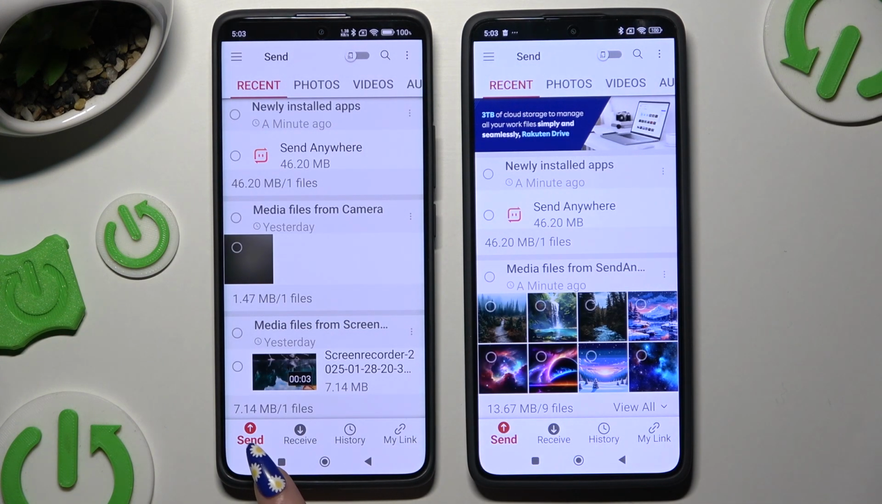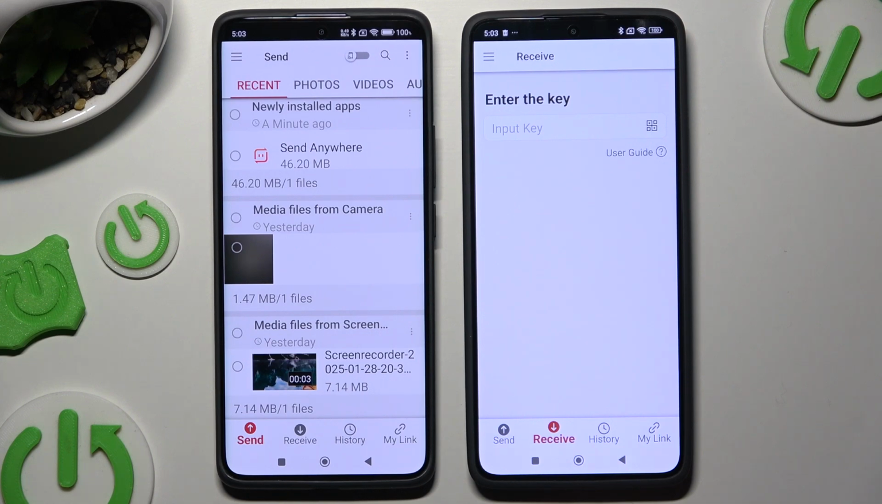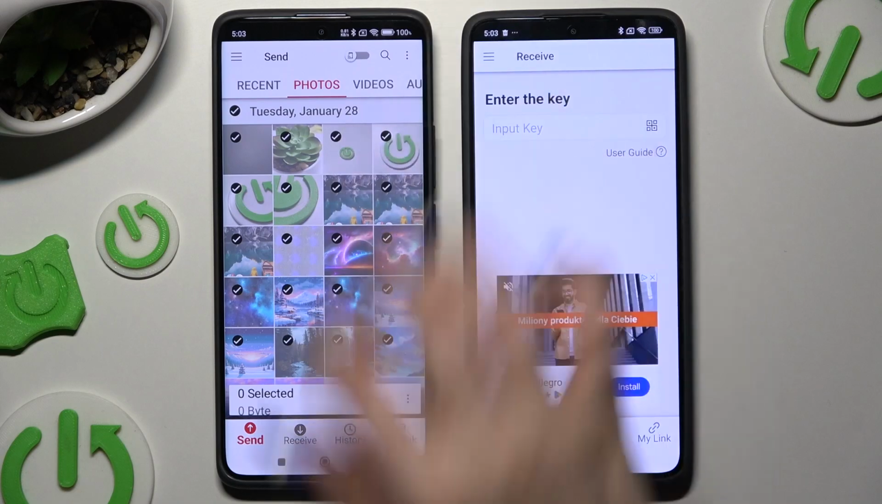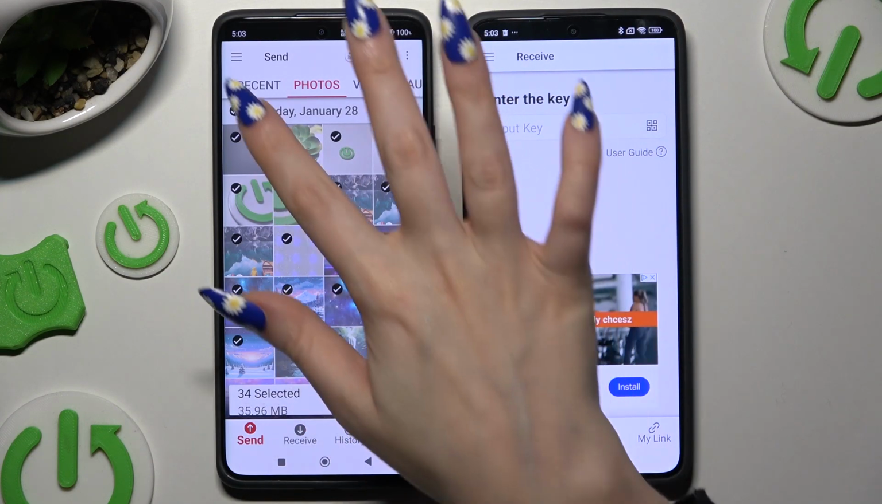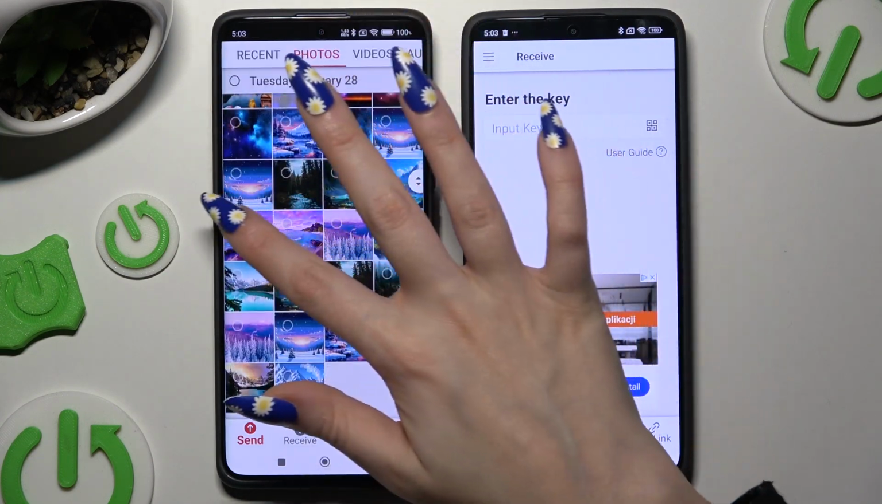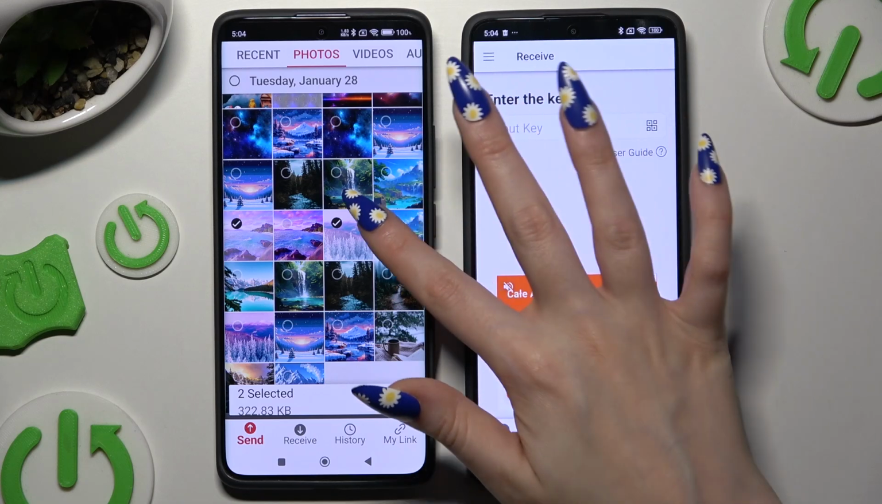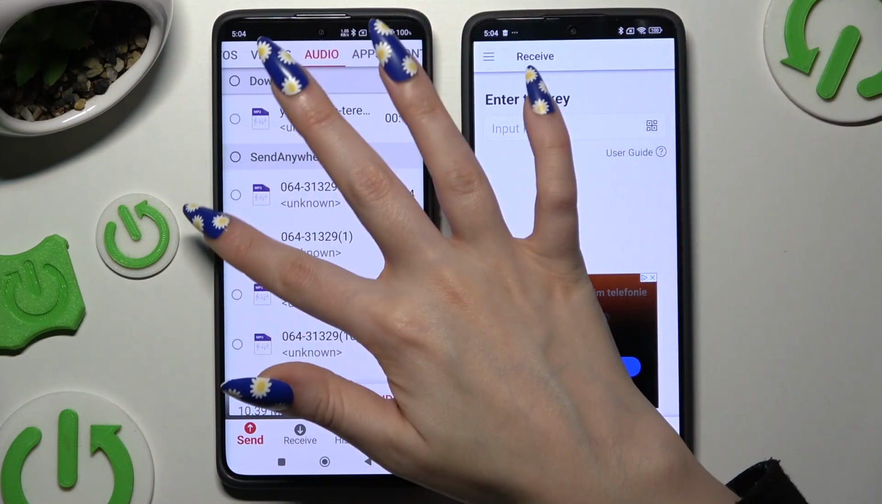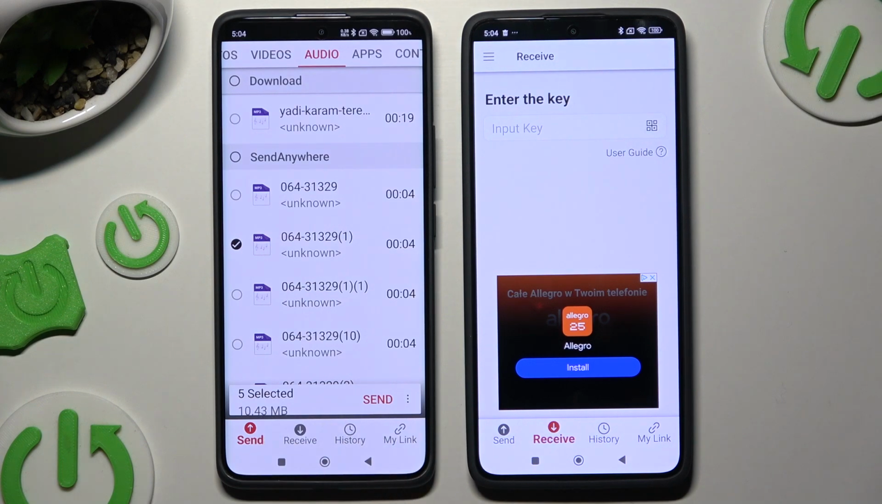Now select Send at the bottom left corner of Xiaomi device and Receive right next to Send at the bottom of Redmi. Also on Xiaomi, using all of those categories at the top, pick all of your files to send. I will go with only a couple though, just for example. Then hit Send next to Selected at the bottom.